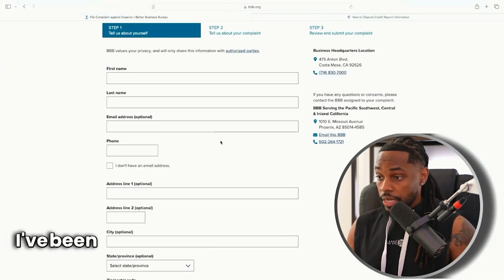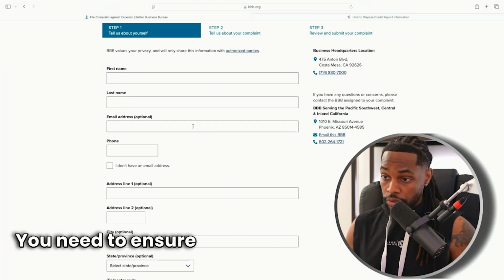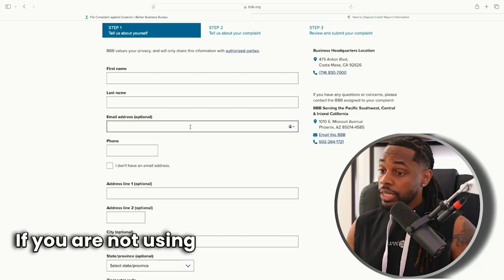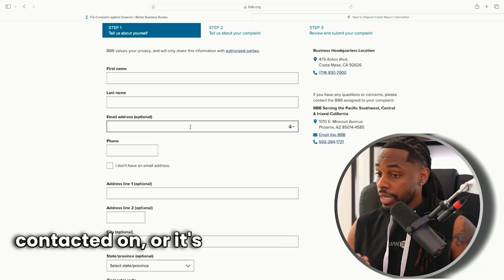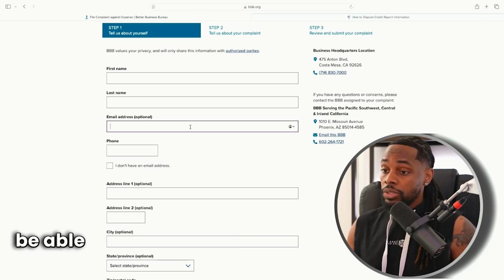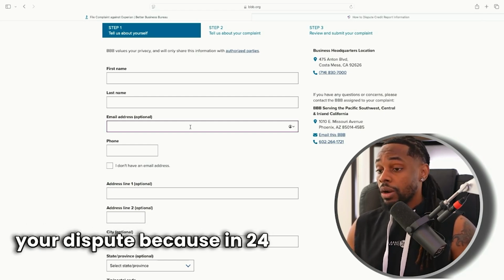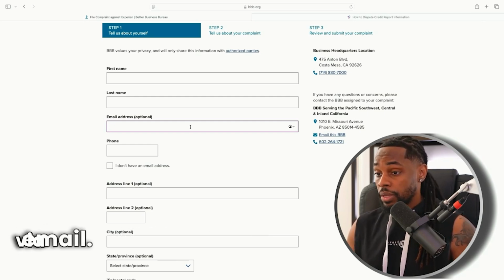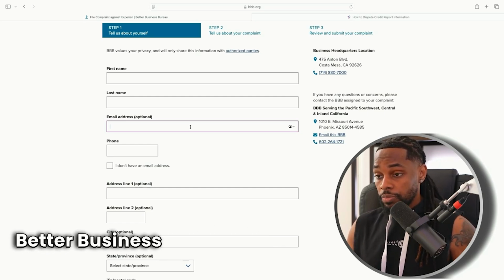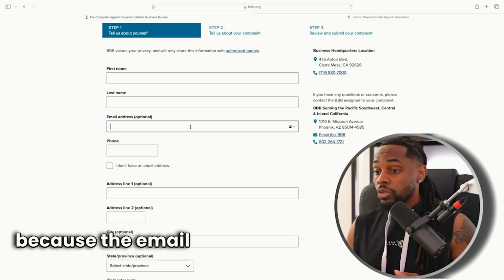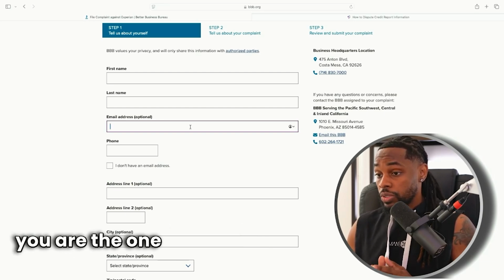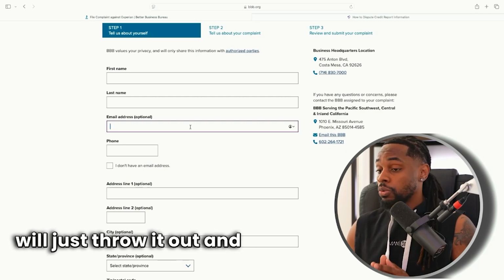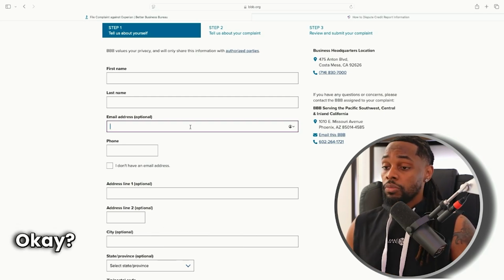Now, this is very important. I've been saying it in all the videos. You need to ensure that you're using an email address that you can be contacted on. If you are not using an email address that you can be contacted on, or it's like a burner email, they will not be able to continue with your dispute because in 24 hours, they will ask you to respond to the dispute and they will send this to you via email, okay? You need to respond to the Better Business Bureau when they send you that email because the email is going to ask you to verify that you are the one who sent this dispute. And if you do not verify and acknowledge, then they will just throw it out and it will never be sent to the bureaus, okay? So make sure that you do that.